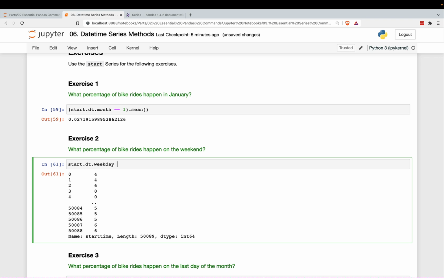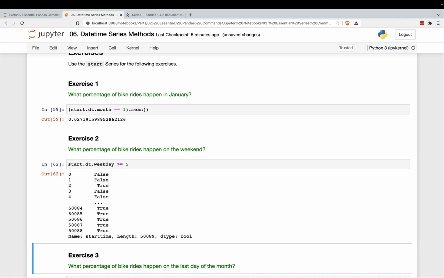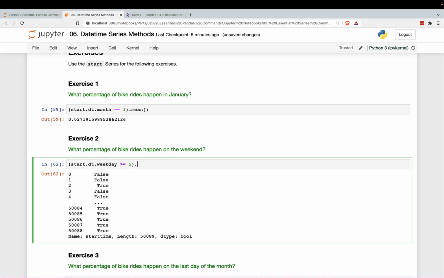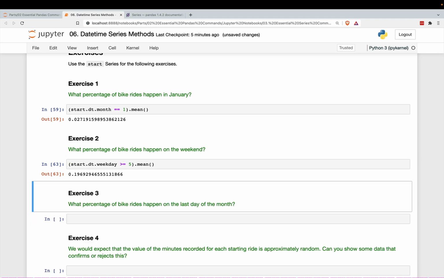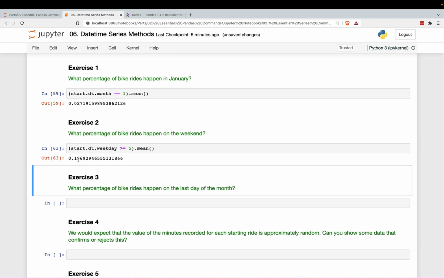So we can say, is it greater than or equal to 5? That will test whether or not it's on a weekend. Saturday is 5, Sunday is 6. And we can do dot mean, so almost 20%.